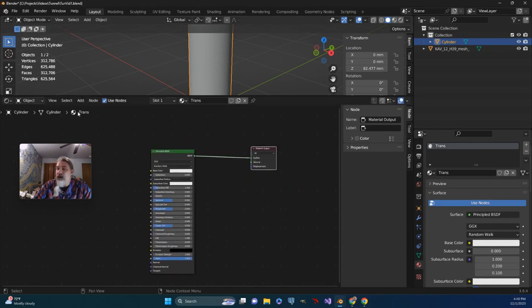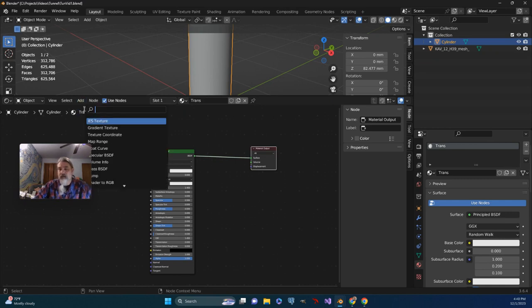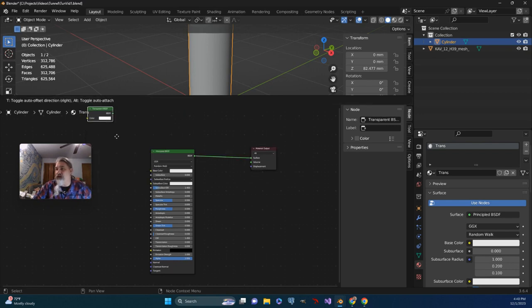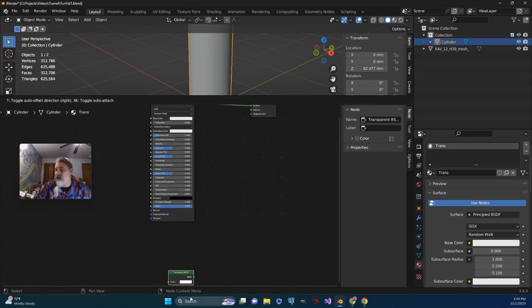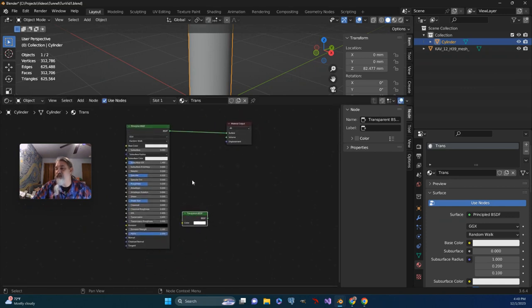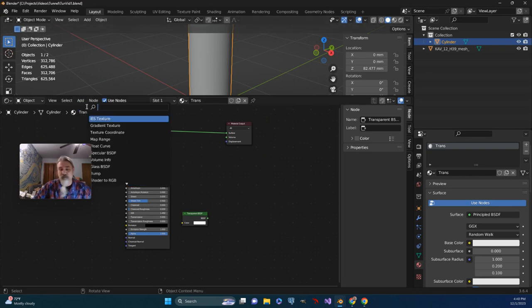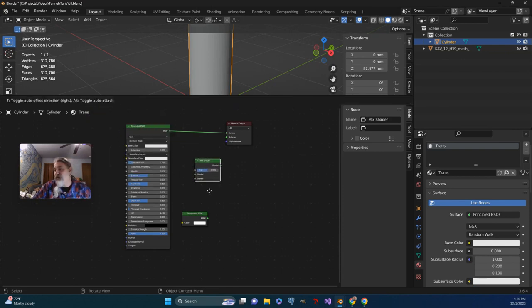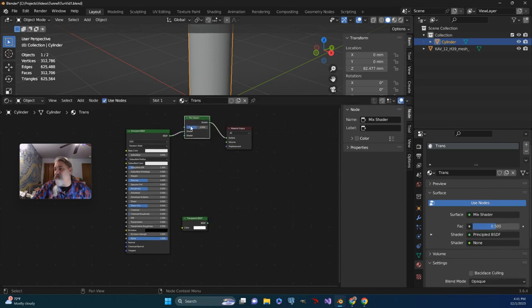I'm going to add a transparent BSDF. Let's just put it here. That'll be fine. I'm going to add a mix shader. We'll put that here. In fact, we'll put it right in between there. And let's add the transparency shader to this one.